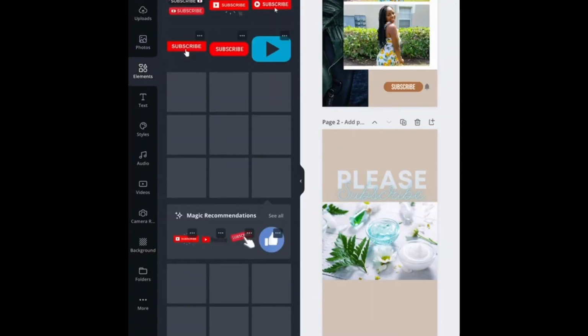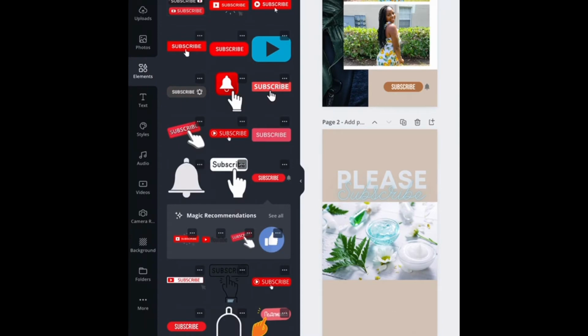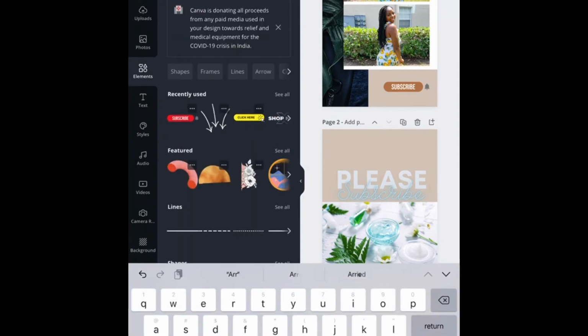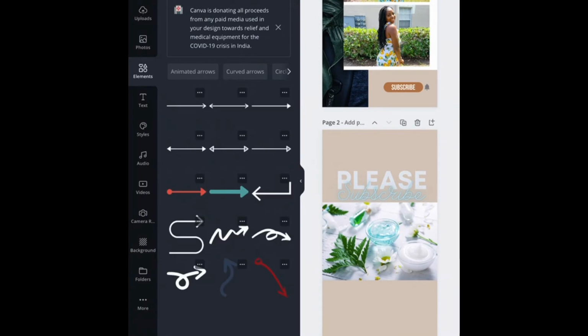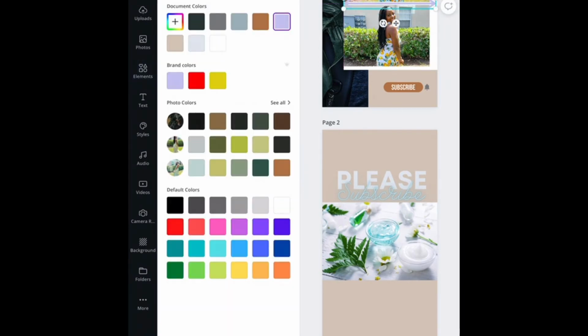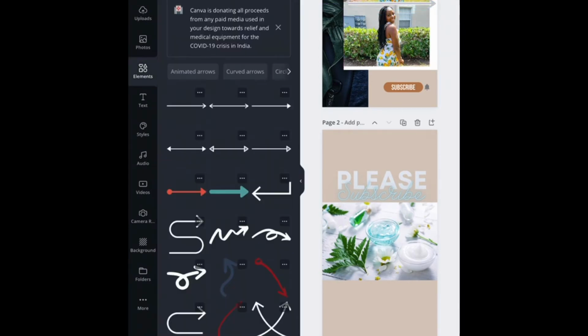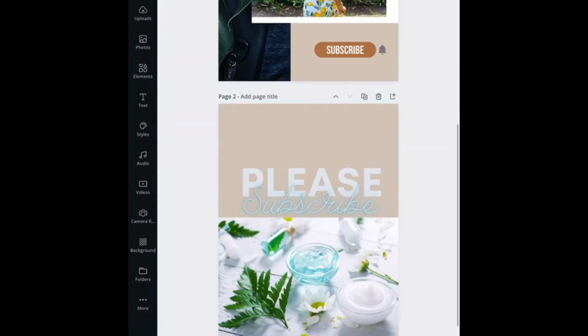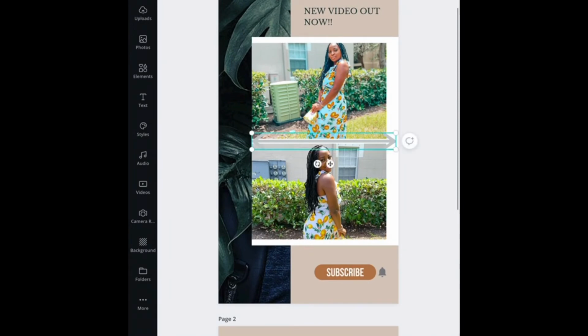I'm gonna go to elements. Say I wanted to add an arrow, I literally will type in arrows. Press search, boom. I like to use arrows like this to separate things. So I can put this in between, boom, just like that, stretch it out how I please, change the color to match the aesthetic. I like the gray. All right, now the arrow is a bit thick, so I can just adjust it with my finger.